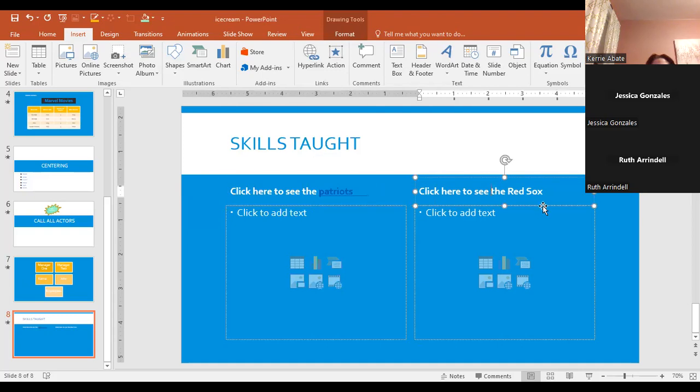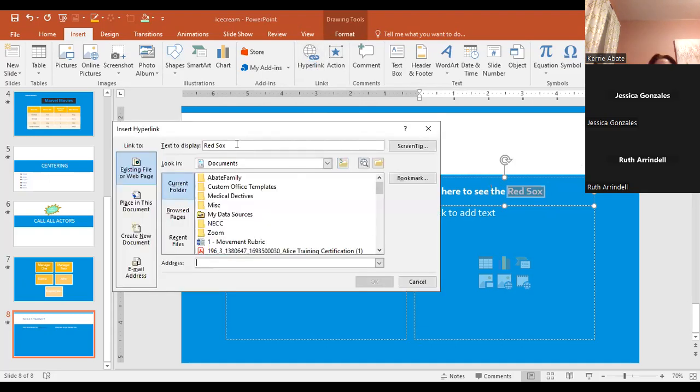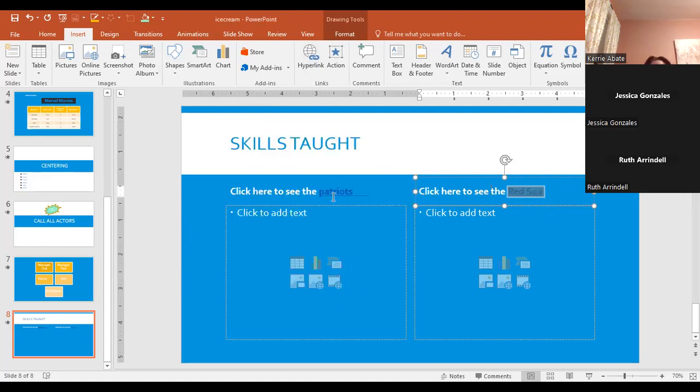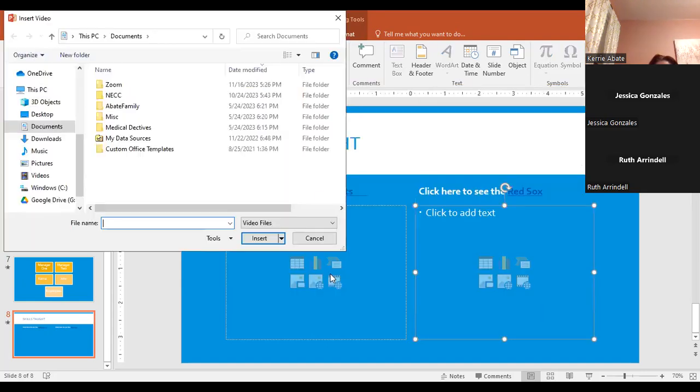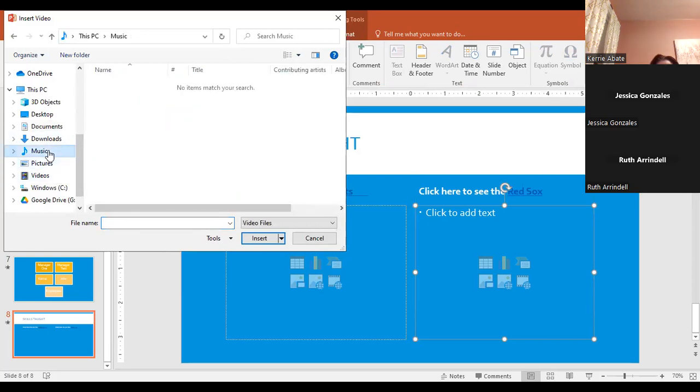Okay, so I'm going to go over here. I'm going to highlight the Red Sox and I'm going to go back up to hyperlink. It already has my title. And then I'm going to go down here. And I'm going to go Red Sox and get that in there and hit OK. So if I go up here now, control and click, I'll play it afterwards. Let me see if I can try. No, it's not working. Don't know if I have anything here.